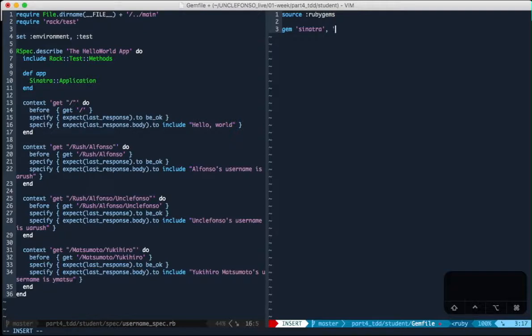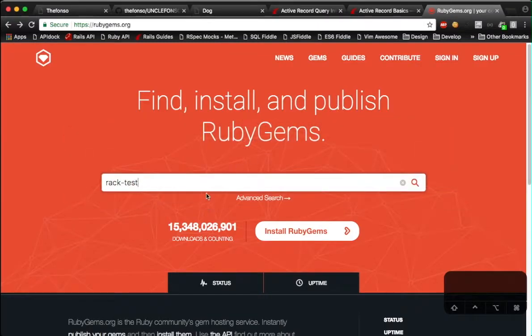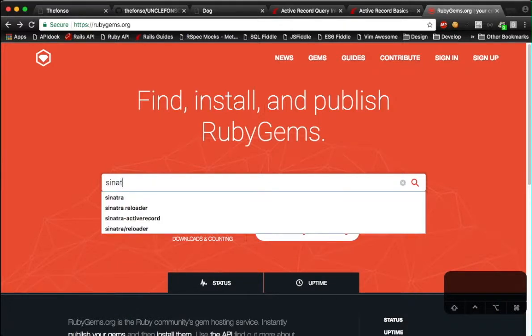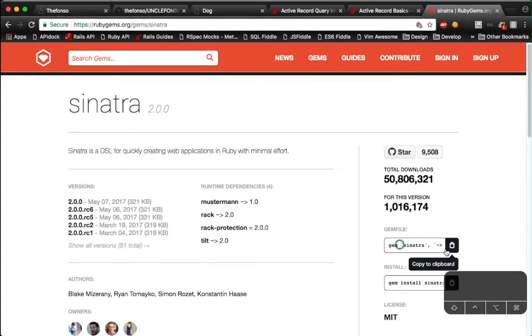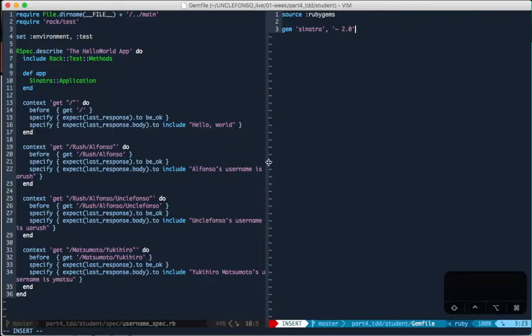And let's see, I want a specific version of Sinatra. Now, I remember the version of Sinatra that I want here. But remember that you can always just go to Ruby Gems and plug that in there, right? Sinatra, just like we did before, and you can grab it here from the clipboard. All right, so that version of Sinatra.